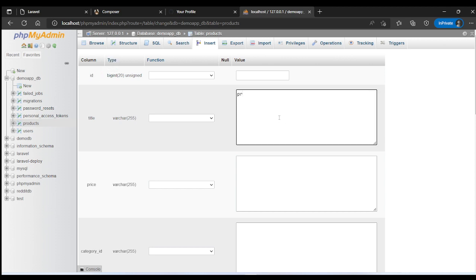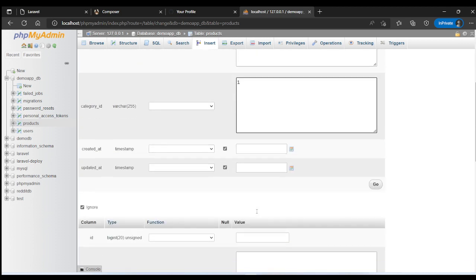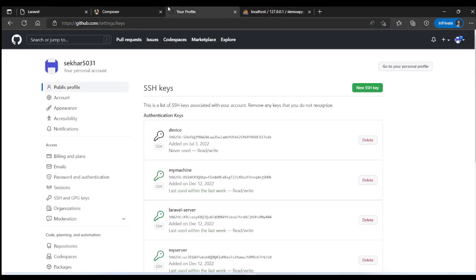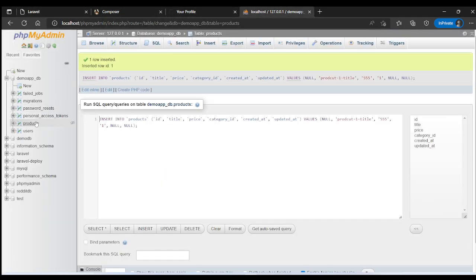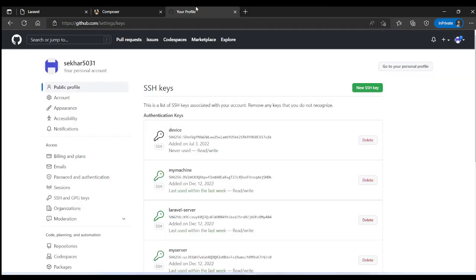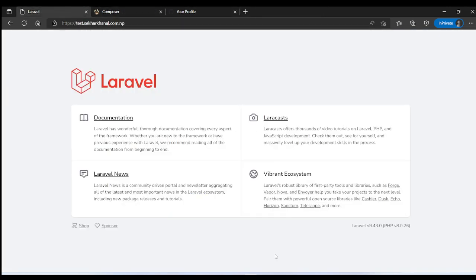So this is product one title. Okay, let me pass it like this. Price will be 555, for example, and my category ID will be 1. So let me insert this here, and let me go back here. Let me go to my product. Here we can see I have a product with the title product one with the ID 1, and its price is 555, and it lies in the category with the category ID 1. So this is my phpMyAdmin settings. So almost I have completed this as well.